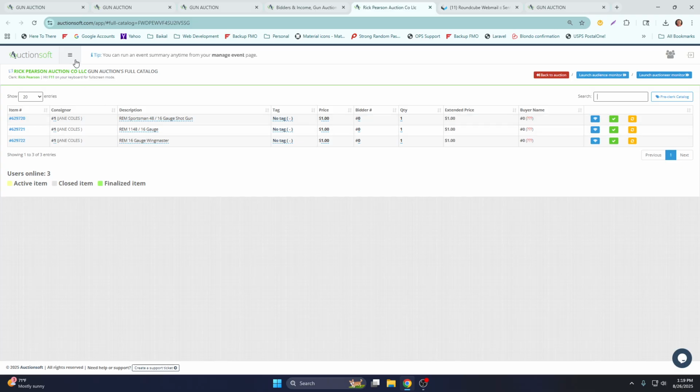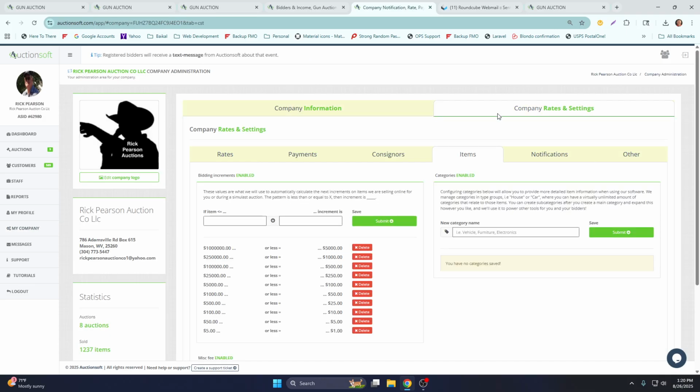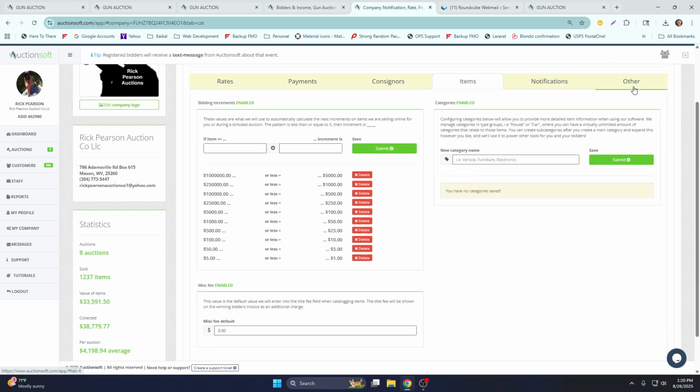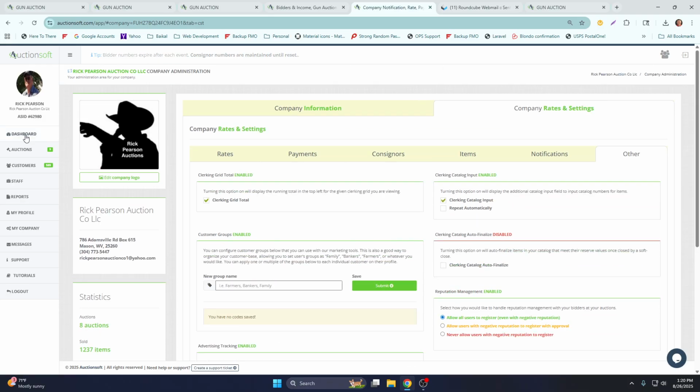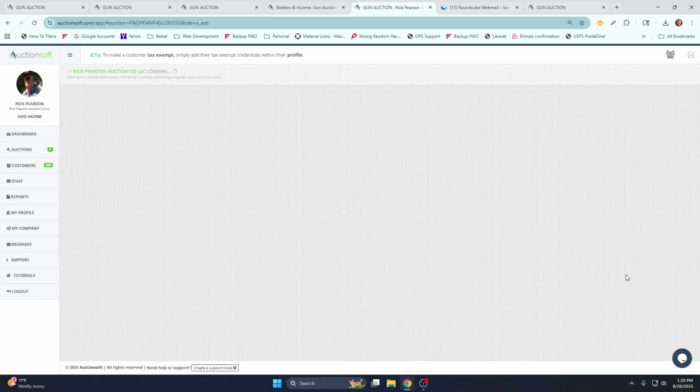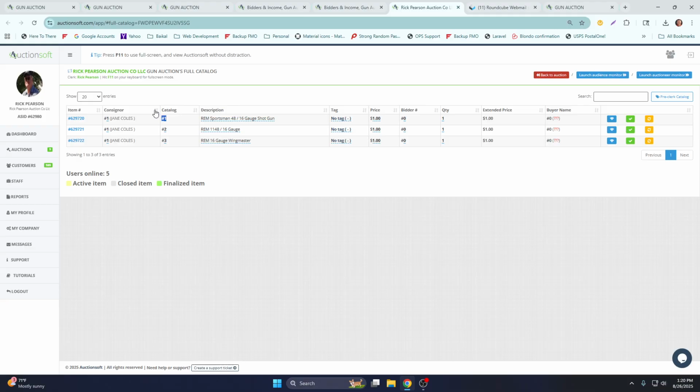Oh, I just realized I have to do something here. So this is good training, actually. I need to go into company settings and turn on the catalog input field. Yep. All right. So then let's go back to manage the auction. And now when I open that up, the catalog shows here.